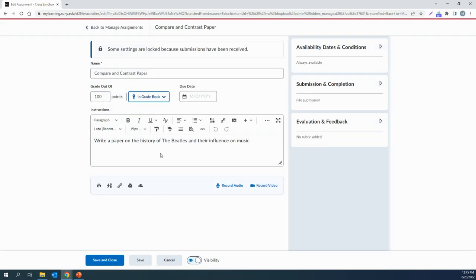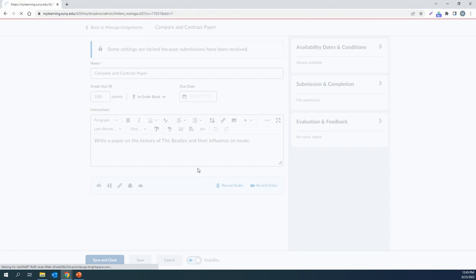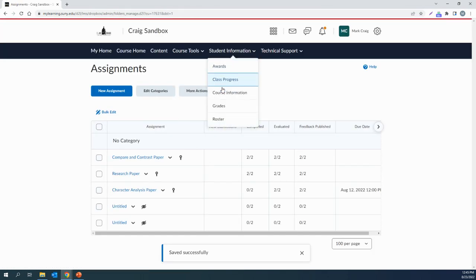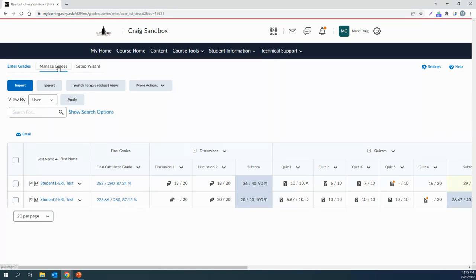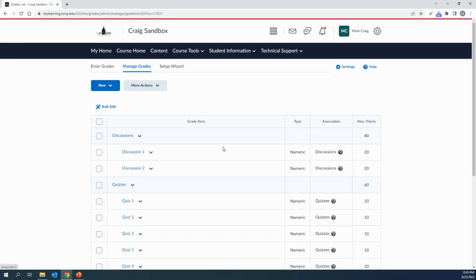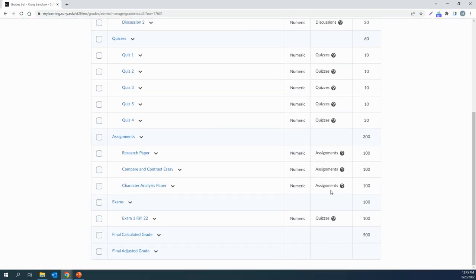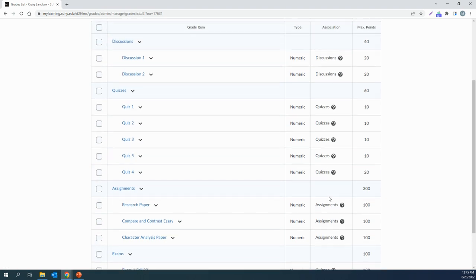And hit OK. Now it's in the gradebook, so we can hit save and close. And we just linked it successfully to that grade column. So we're back under manage grades. We're back on this page. If we scroll down, now it's linked. So you'll notice everything is linked.